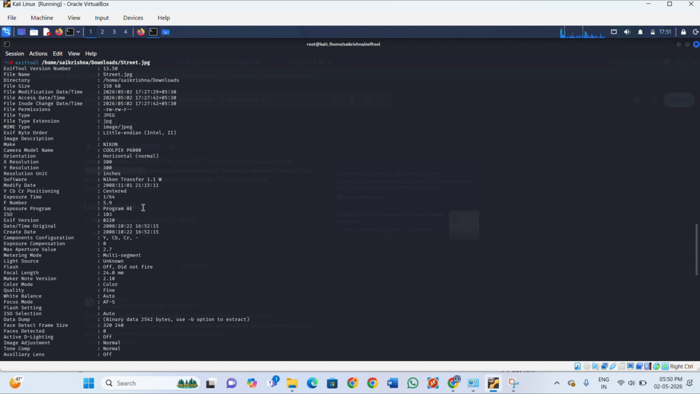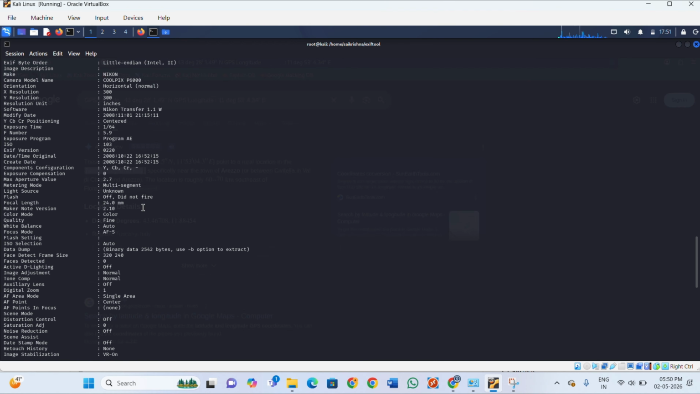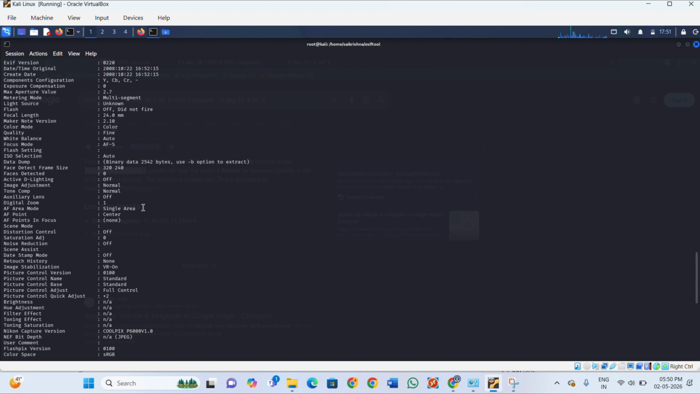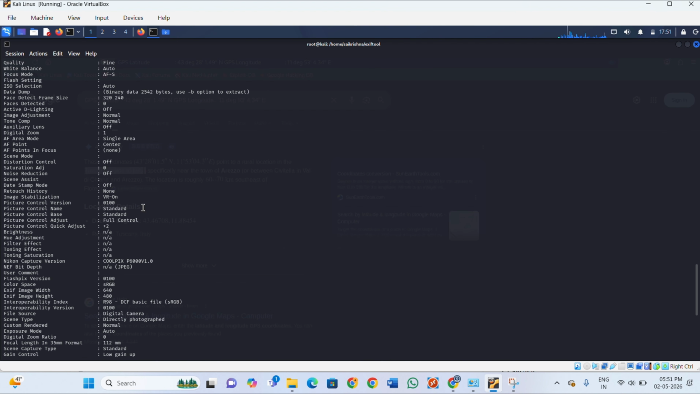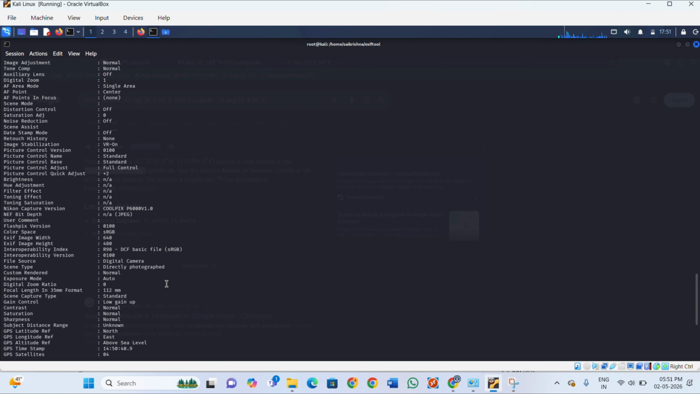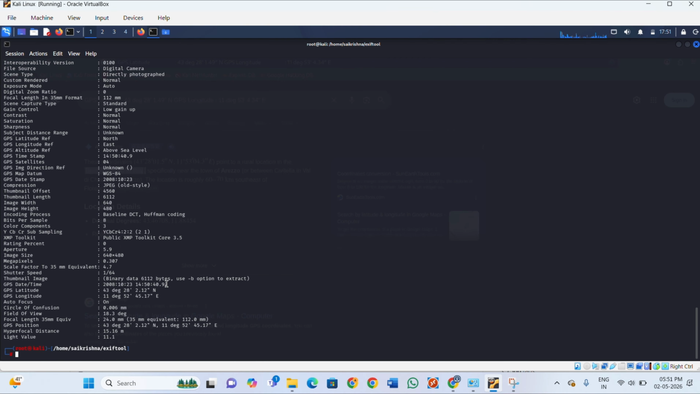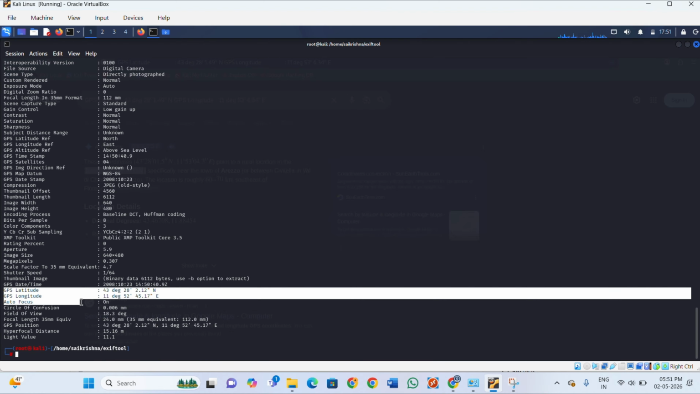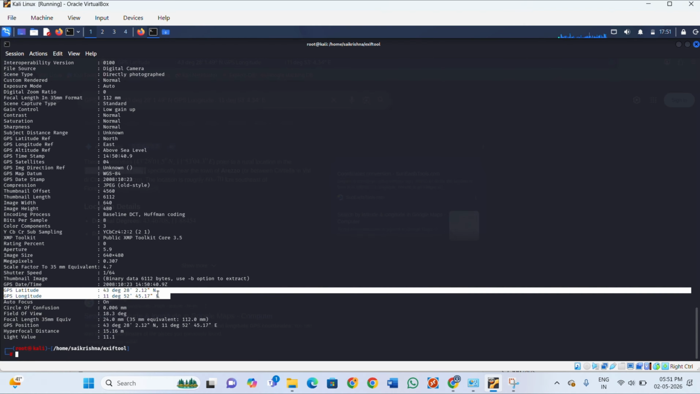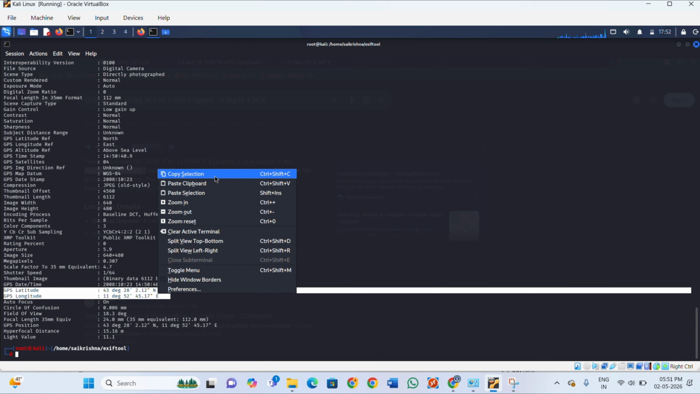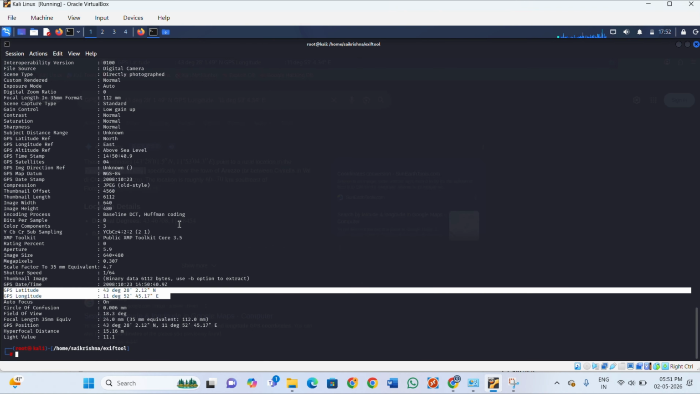Once we run the command, the tool starts processing the second image. Within a few seconds, it displays all the metadata on the screen. Now you can see similar details again like file name, file path, size, image width and height, and created and modified dates. As we scroll further, more metadata details keep appearing. Now we focus on the GPS information section. Here we can see the latitude and longitude values for this second image.